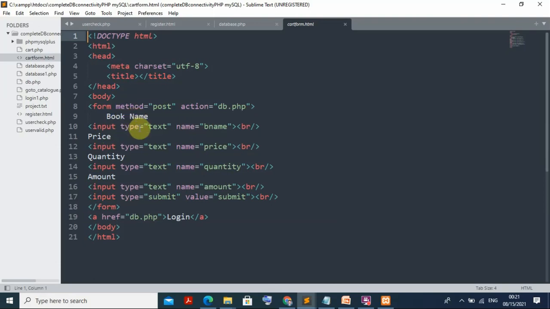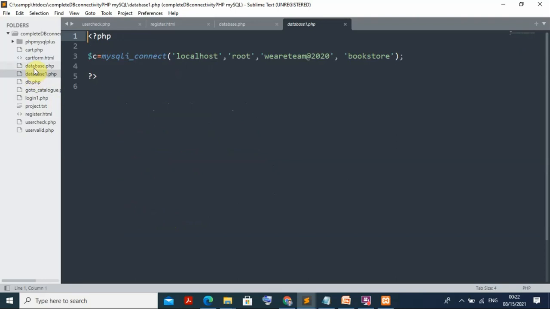Okay, first is the book name, one box will be there, then price, one box, then quantity, one box, then amount, one box, then a submit button will be there, and here I am giving the reference to db.php. So if the database is connected, then for that I put a login page. If we click this login, then it will connect to the db.php. You get it now? So all the things I have given it here. Then I am going for the most important thing, that is the database1.php.